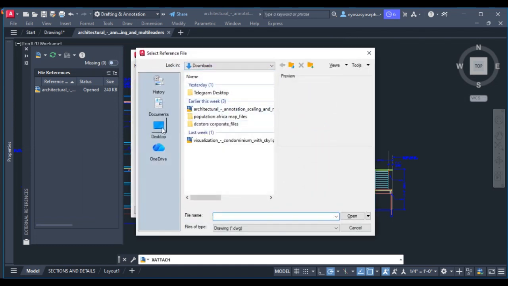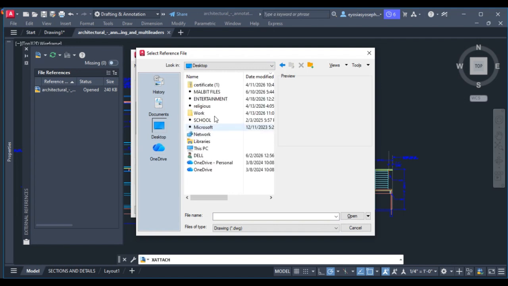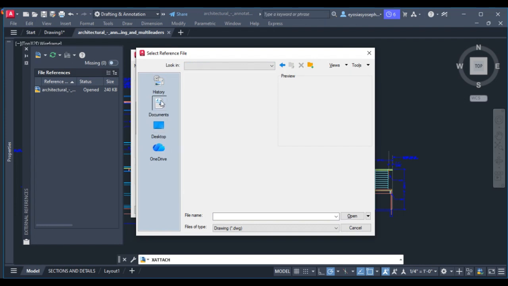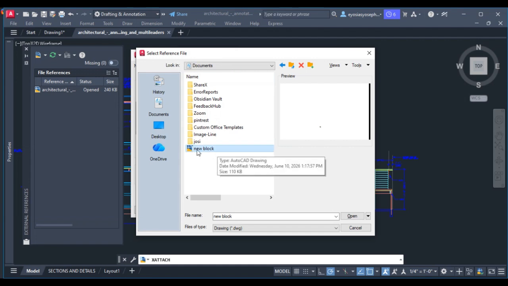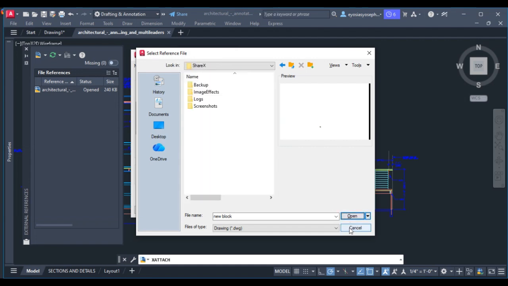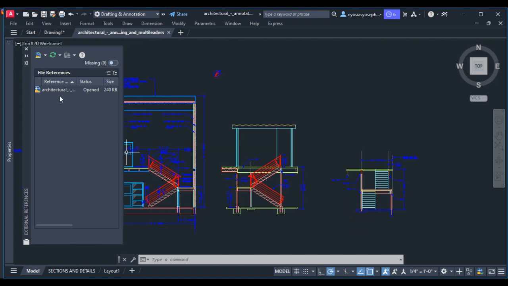Understanding Xref path types can also help prevent future problems. AutoCAD supports full paths, relative paths, and no path settings. Full paths store the complete folder location, making them vulnerable if project folders are moved. Relative paths store locations relative to the host drawing and are generally more reliable when project folders are transferred together. To change the path type, select the Xref in the palette, right-click, and choose the desired path option.